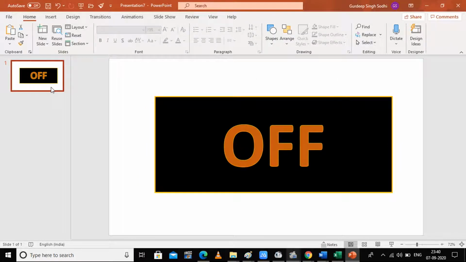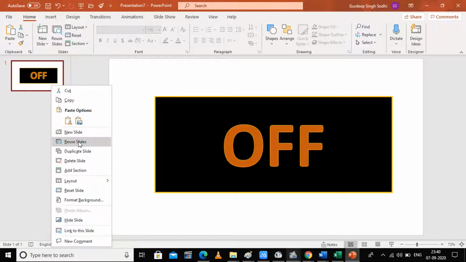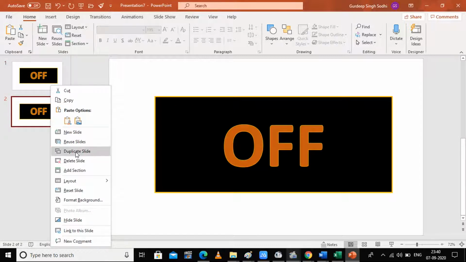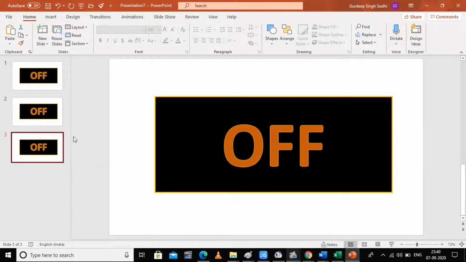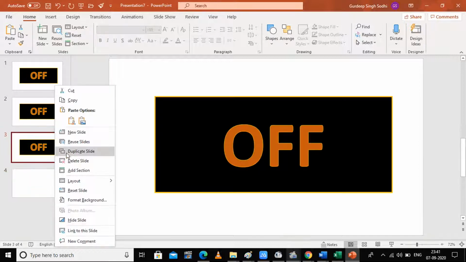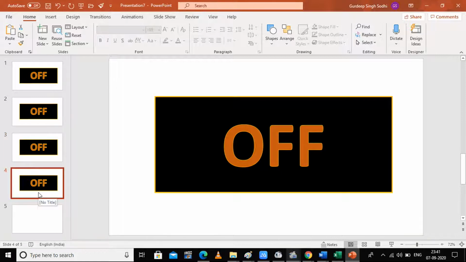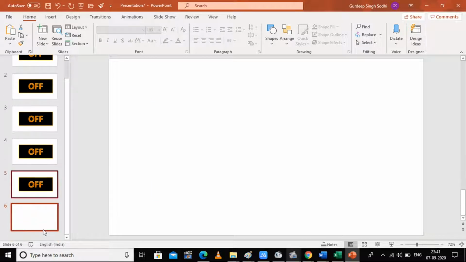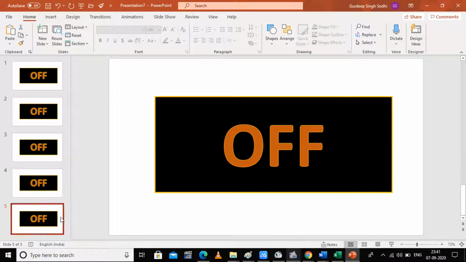Just go here and duplicate this slide. I'm going to have five slides for this. You have to duplicate it, 4 and 5. And the last slide is extra, I will delete it. So why do I need 5 slides? Because I need 5 frames for this GIF.